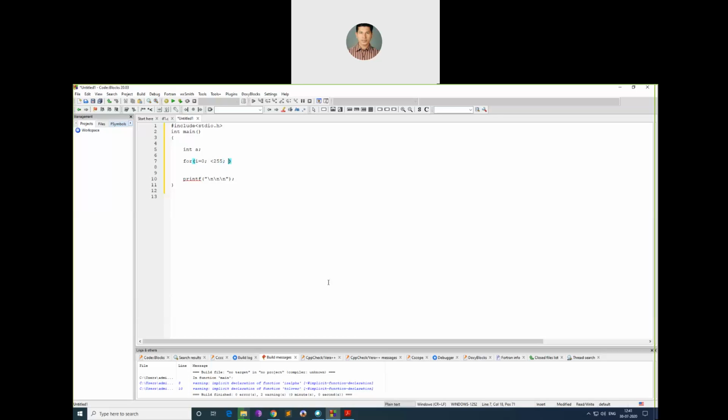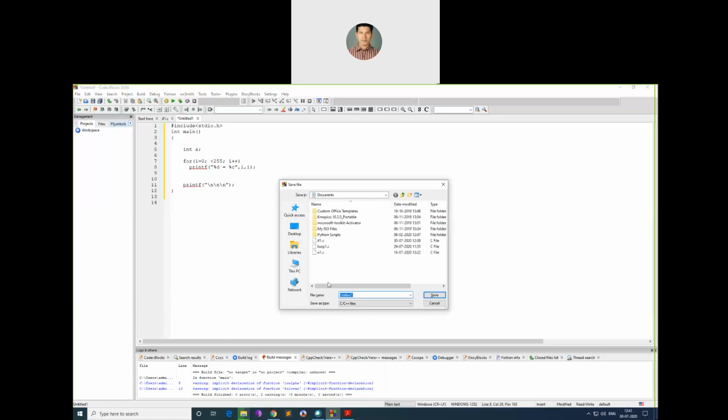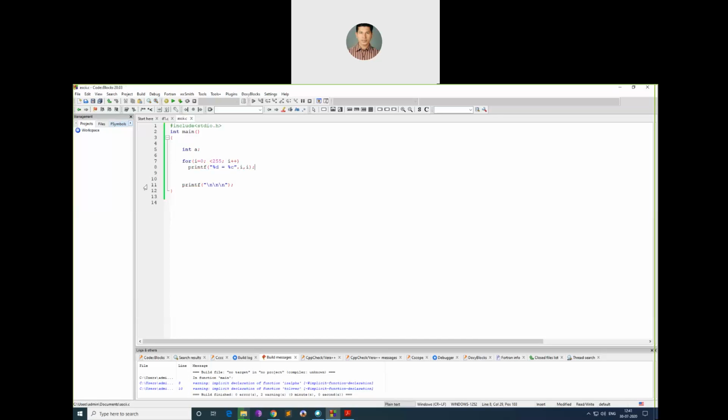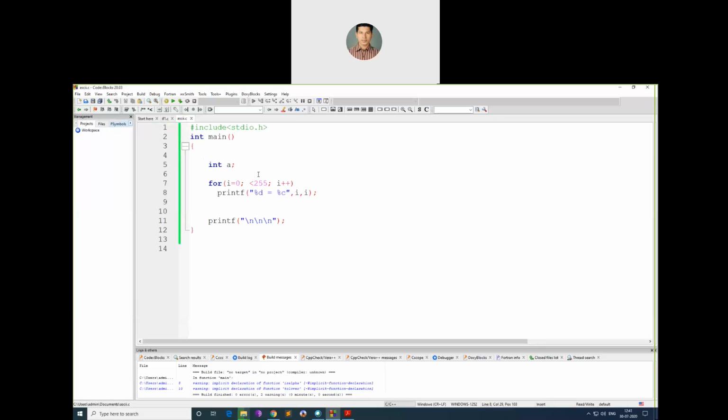Fine, fine. Okay, i plus plus. Now you can see this. We can see all the ASCII values here. How to see the ASCII values? I'll say printf percentage d and equal to percentage c. So percentage d is i and percentage c again i. We can see all the ASCII values from 0 to 255. We can save it as ASCII.c. Okay, we'll compile this. See, this is the program. This will show you all the ASCII values.